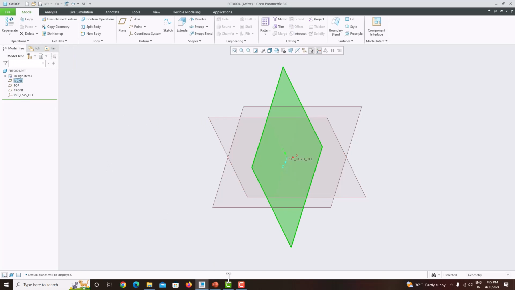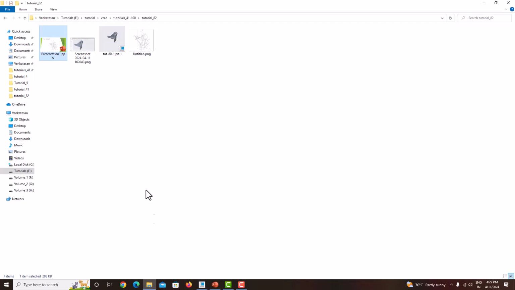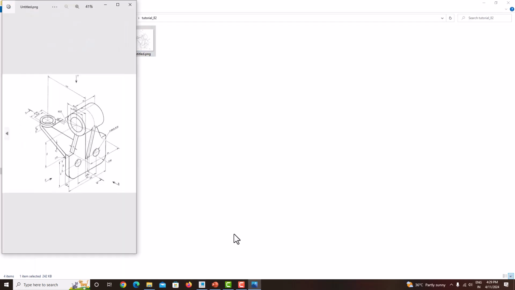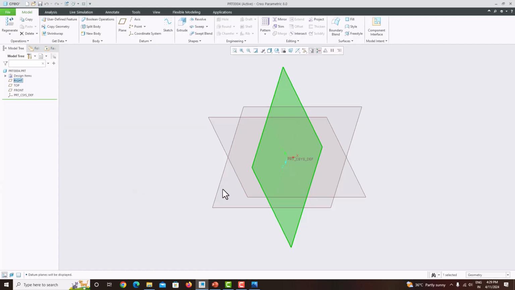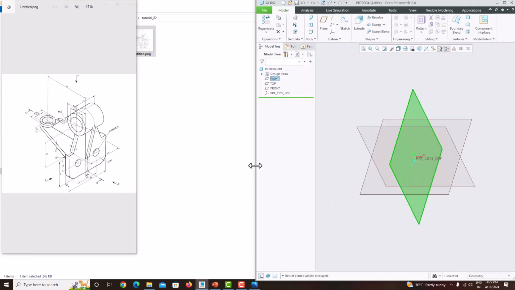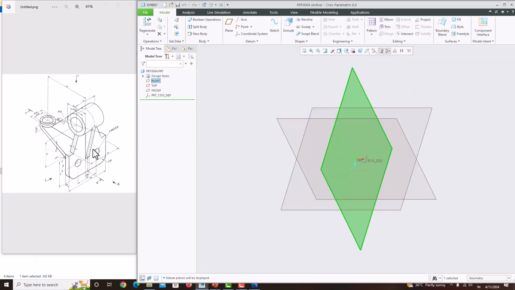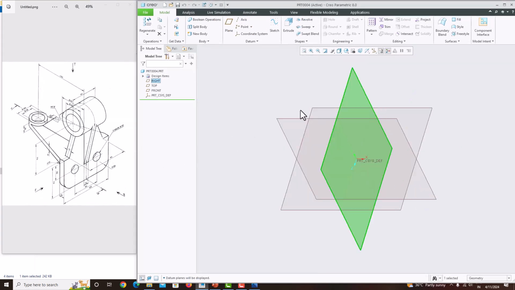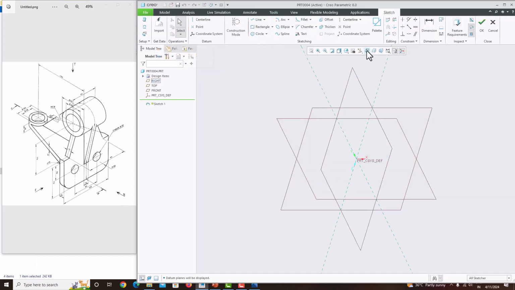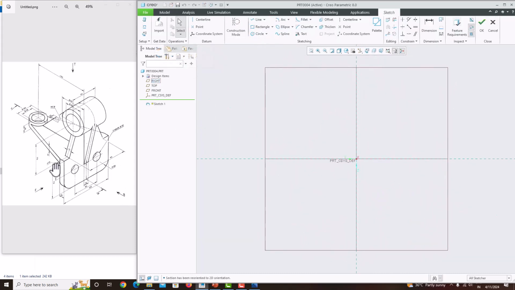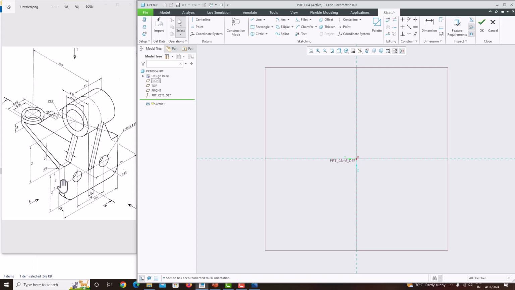For easy explanation, I will open the figure and keep the software on the right side. Now, I'm just taking the right plane, Sketch. Here you can see this plate. I'm going to model it.